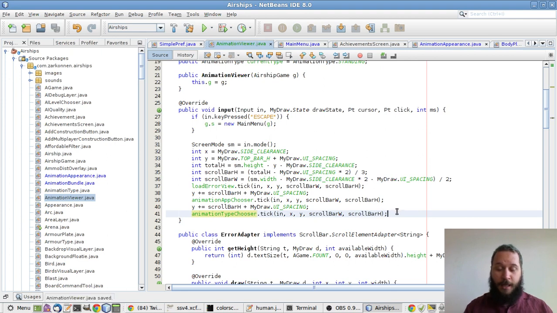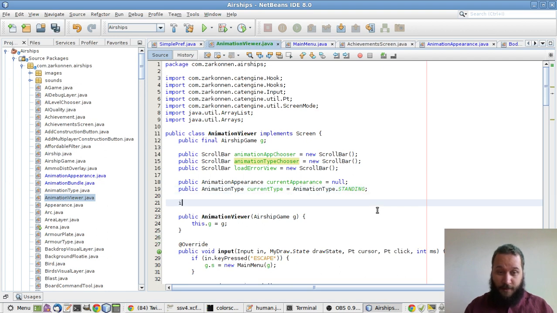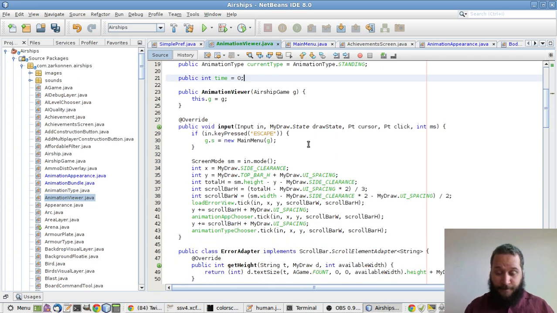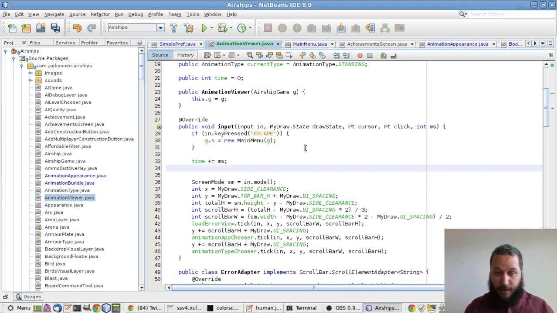Okay, that should do. And now the other tiny thing, which is that we should actually show the animation, right? That would be useful. So let's do that. In order to show the animation, we need to keep track of the time. And also if the current, okay, now this is a bit more tricky.